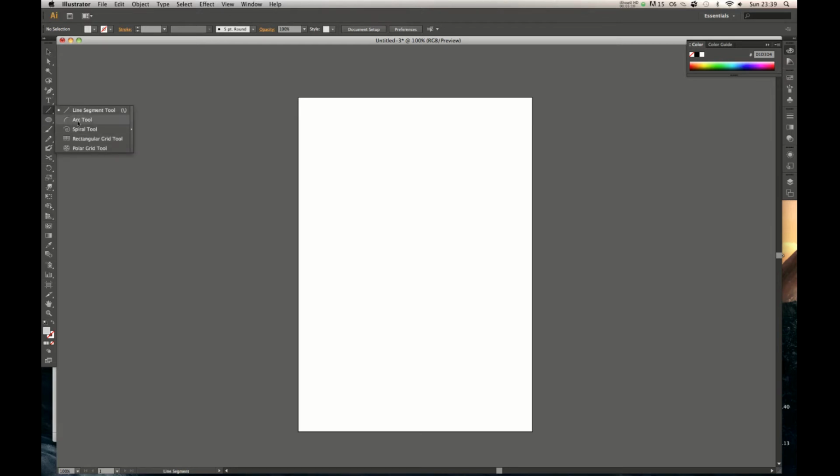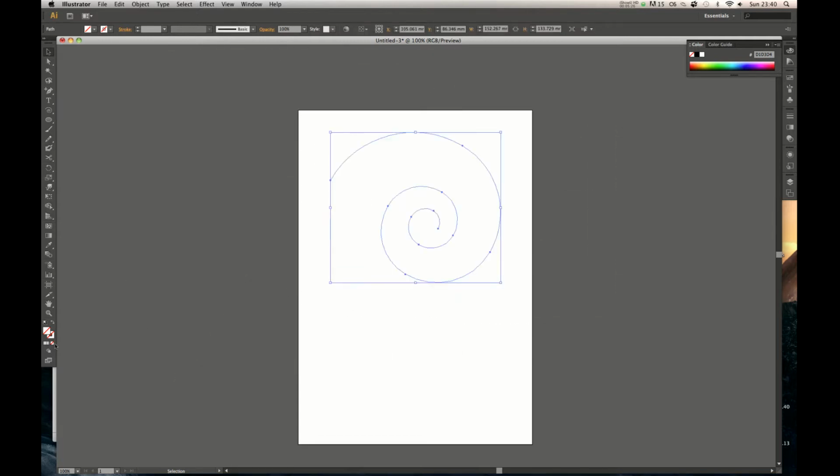And here we have the line, arc and segment tool, so you can create a spiral. If you hold spacebar while you're making a shape, you can move it in different directions and such. When you let go, you'll have a spiral. Now that appears to have disappeared because what's happened is we have no stroke and no fill.